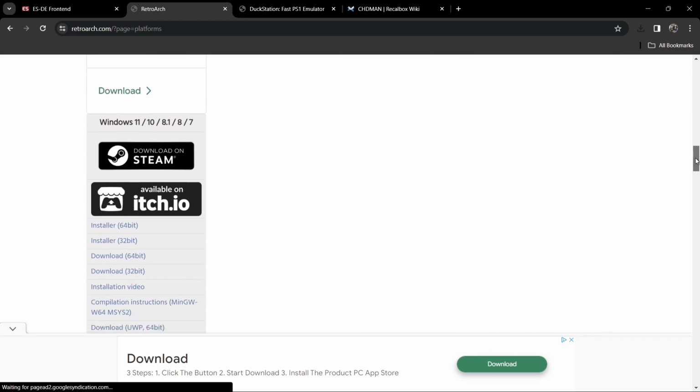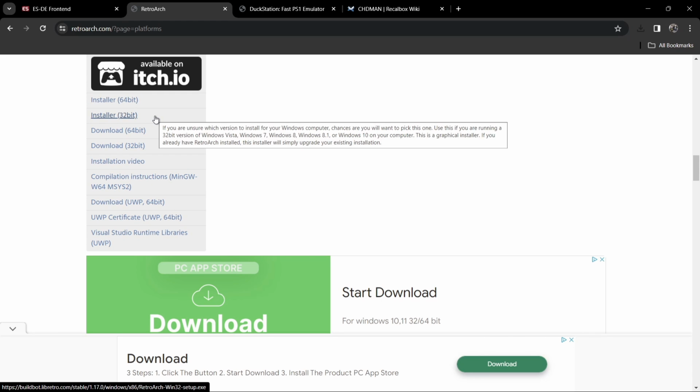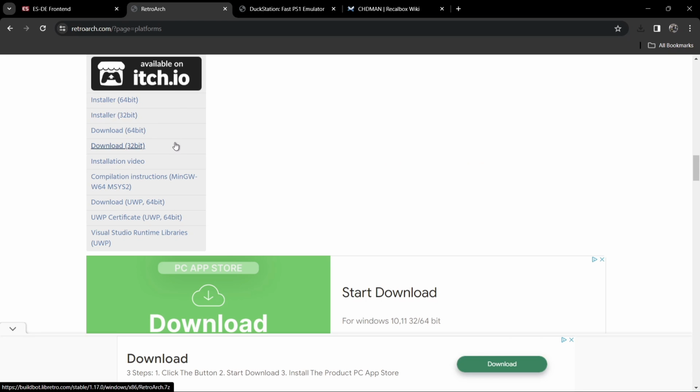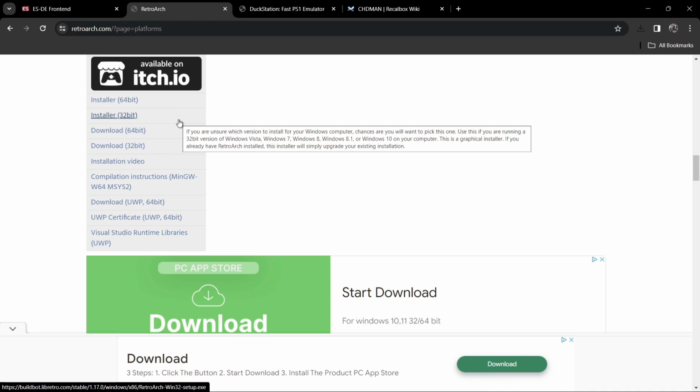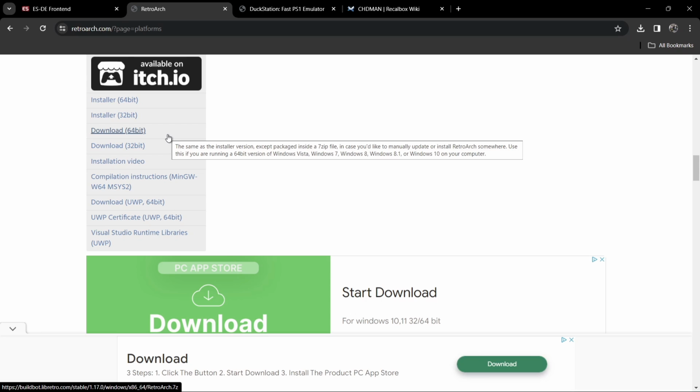If I just scroll down, we're going to have a few different options here. We've got installers for 64-bit and 32-bit, and downloads for 64-bit and 32-bit. The difference is that the installers are literally going to install to your computer, just like I mentioned a minute ago with EmulationStation, and the downloads are going to be portable versions.